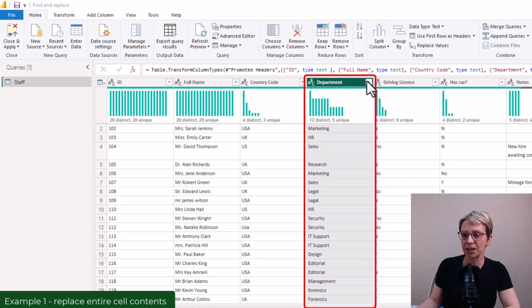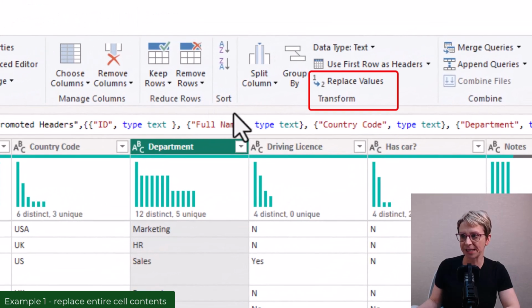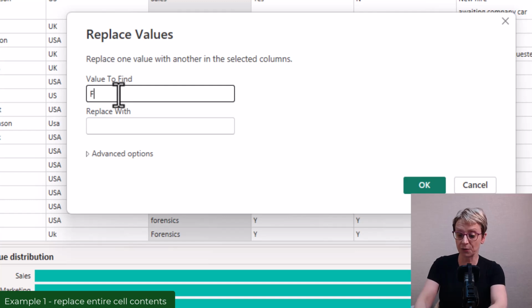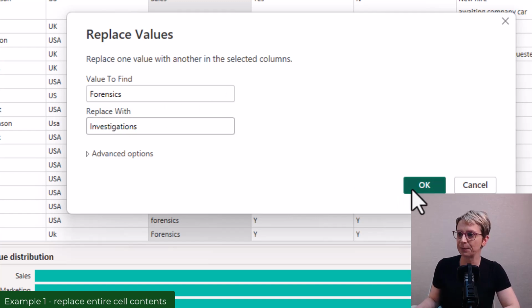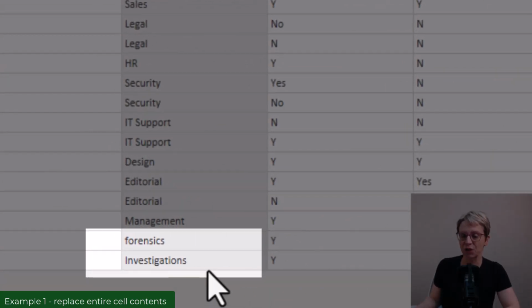If I click on the department column to highlight it, then in the Home tab, click Replace Values. Then in Value to Find, if I put Forensics with a capital F and replace it with Investigations and click OK, only the Forensics with a capital F changed.